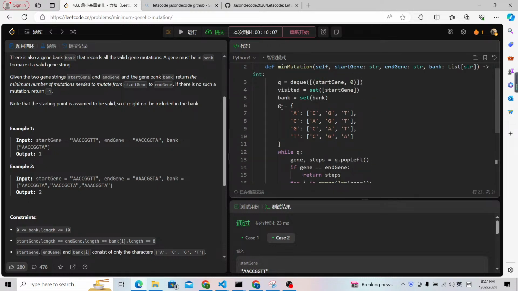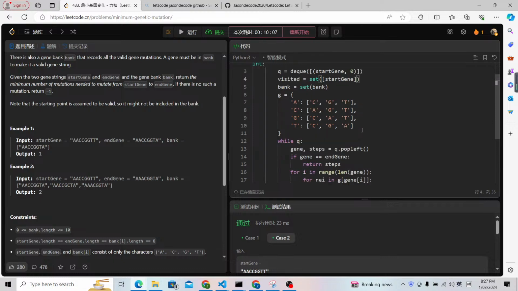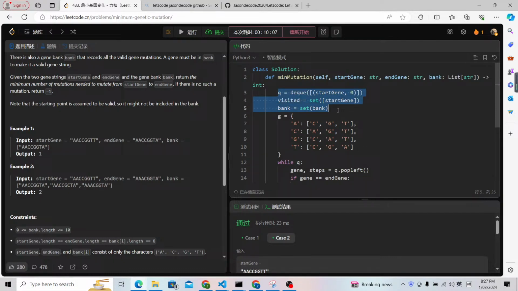And the space complexity here is O(1), and this is also O(1) because there are only 10 elements. For this queue, how many genes will be inside this queue? There will be at most 10, because if it is inside the bank, then it goes inside the queue. So for the space complexity it is O(10).